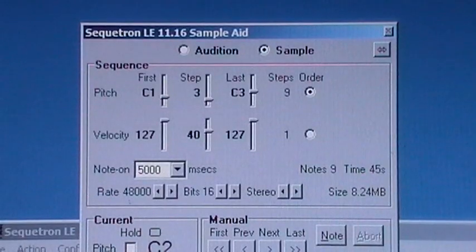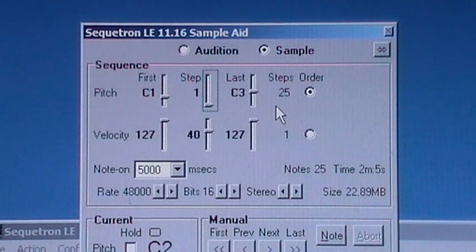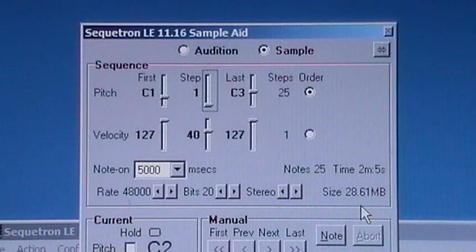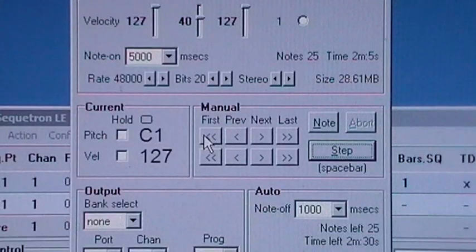Right, let's define what we want to sample for this demo. We'll do every note from C1 to C3. So we want to put the step size down to 1, and it immediately shows us there's going to be 25 steps. We'll leave the velocity at maximum, so it'll just be 1 step, which means the total number of pitch velocity combinations is 25. And if we sample 5-second notes, this is the estimate of how much memory we'll need for 25 samples. Okay, we'll reset back to the beginning of the sequence.